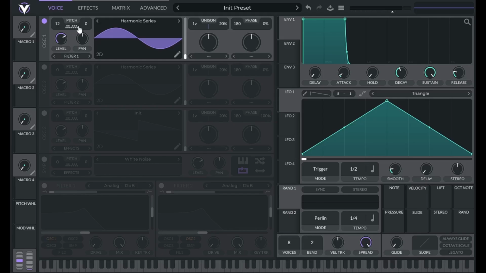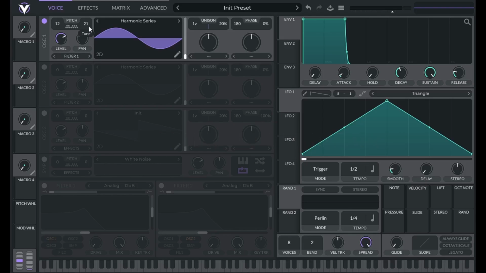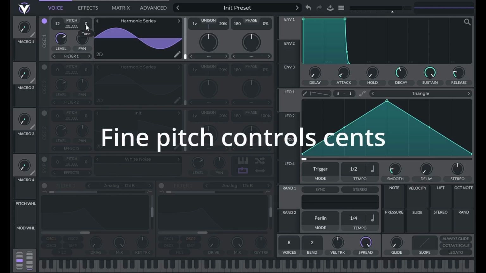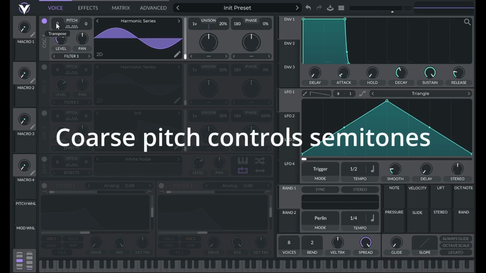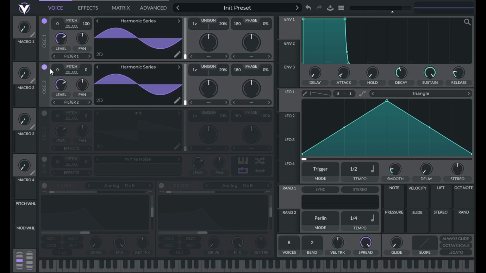We can also change pitch in a more subtle way. This control here lets us adjust our pitch in hundredths of a semitone called cents. This control is often referred to as the fine pitch control, while this one is the coarse pitch control. So if I move the fine pitch control of oscillator 1 to plus 100 cents, and the coarse pitch control of oscillator 2 to plus 1 semitone, they should both be playing the same frequency.